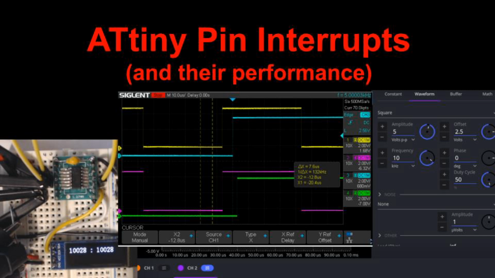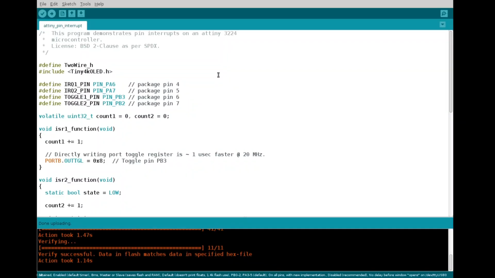ATtiny software will display interrupt counts on a small OLED display that interfaces via I2C to the ATtiny. And we can watch signals on an oscilloscope. First, let's take a quick look at the software. Then we'll see the system in action. Here's our software for today.